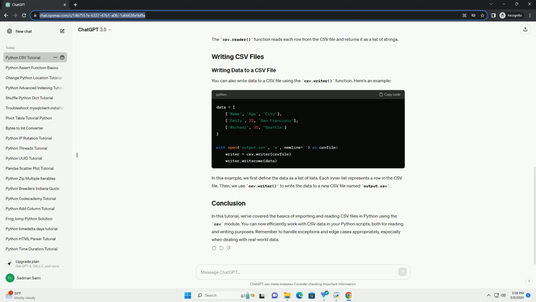Before we proceed, let's assume we have a CSV file named data.csv with the following content. Here's how you can read the contents of data.csv using the csv.reader function. The csv.reader function reads each row from the CSV file and returns it as a list of strings.